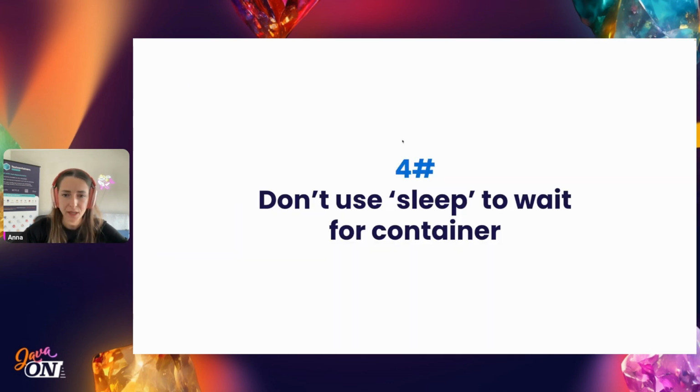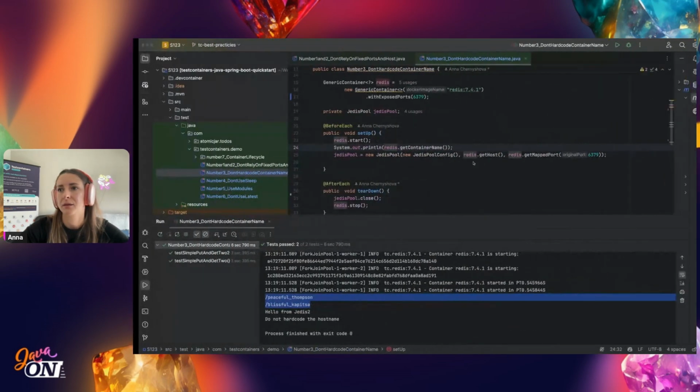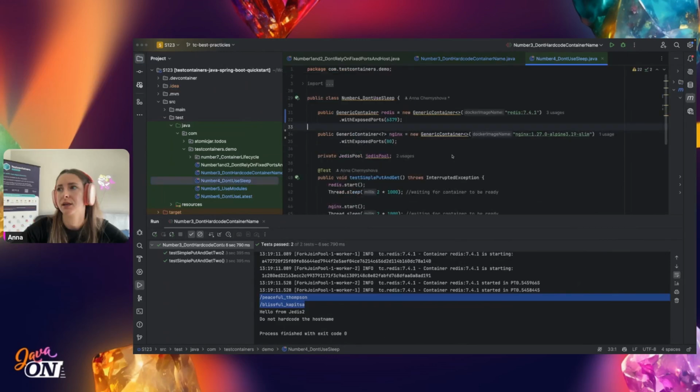Okay, the next one, again, pretty obvious, but we still are seeing this implementation in some test cases because it's like the easy way. You can use sleep to wait for container and then move forward. It's like just one line. But let's take a look how it may look differently.